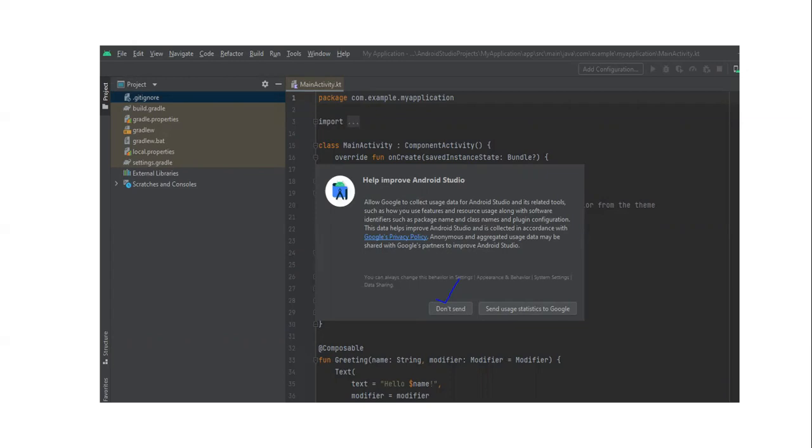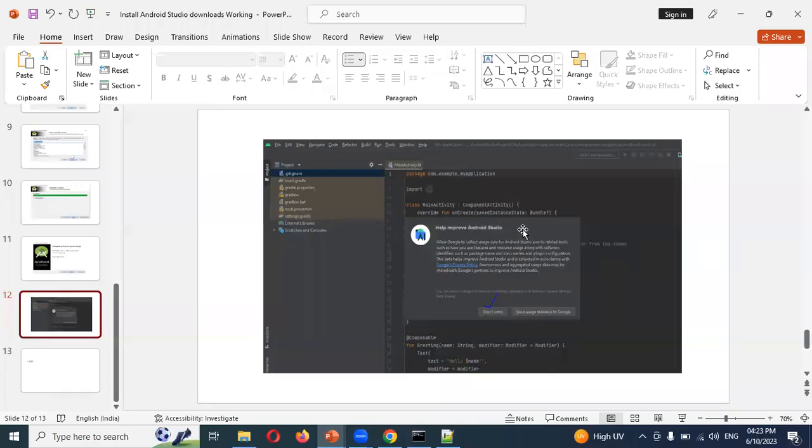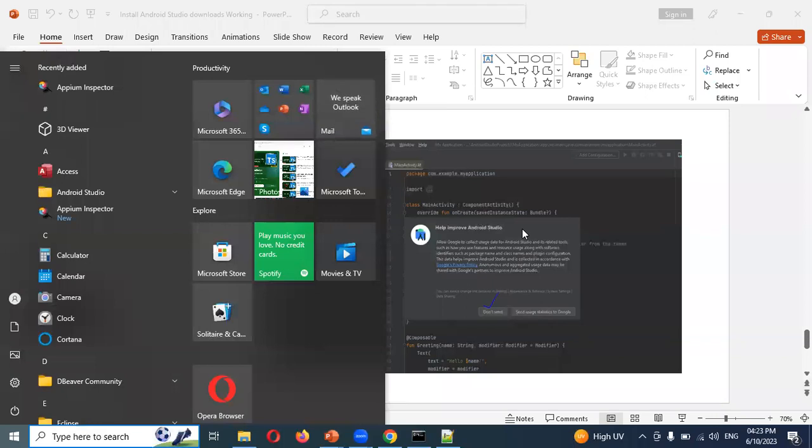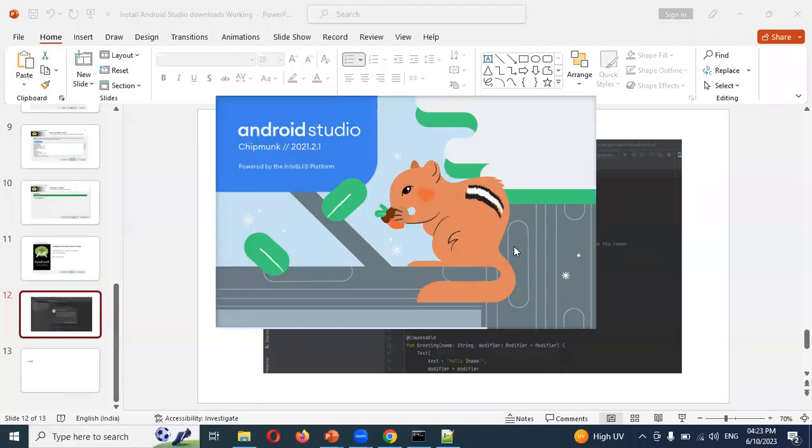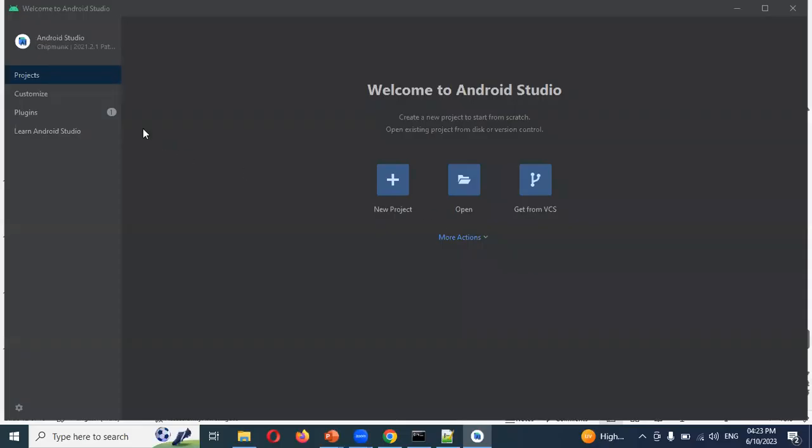Why sample project creation, I will tell you at the end. Once you create the sample project in the studio, you need to open Android Studio. Once you open Android Studio, by default you will get another option like this.